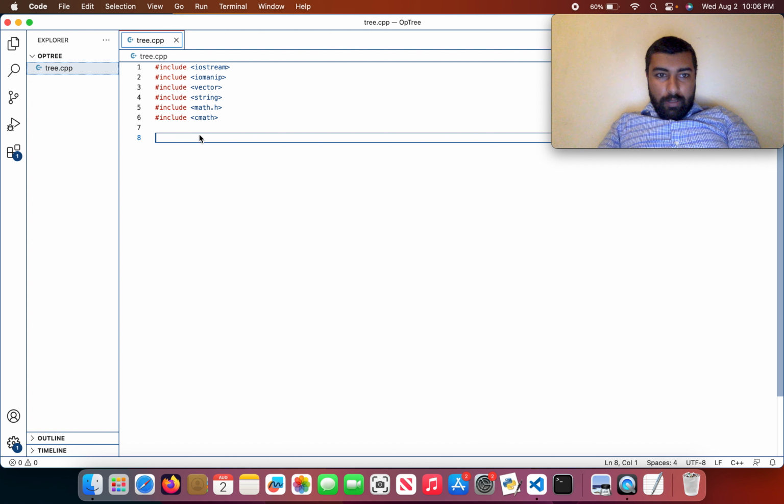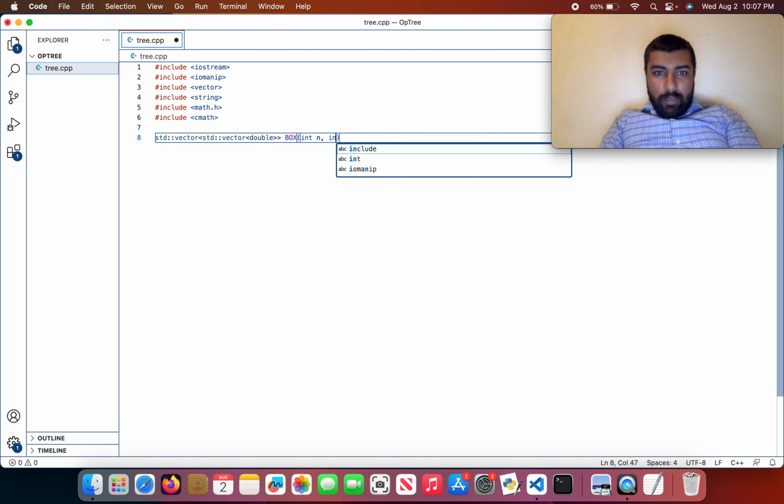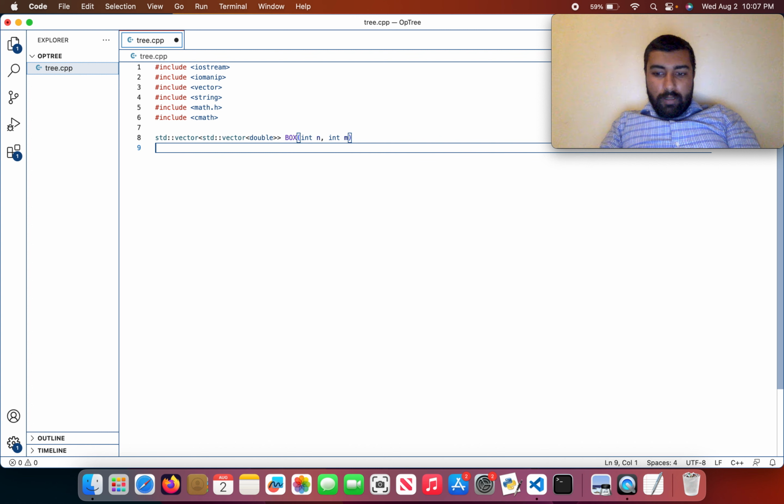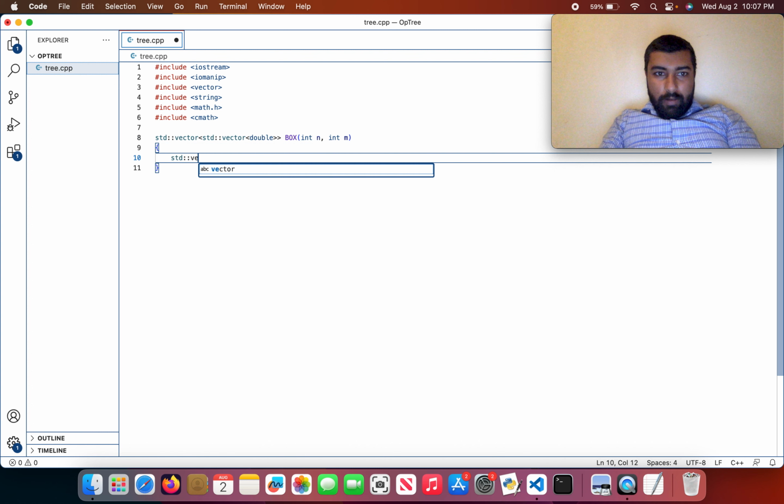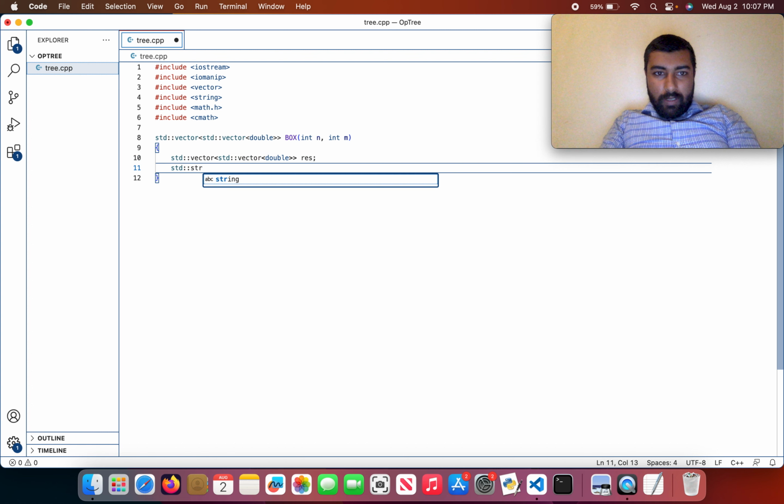So let's get started. I'm going to define a double vector, which is going to hold the tree, and I'm going to call it box, with int n for the number of rows and int m for the number of columns. Now I'm going to declare a double vector, call it res, and then declare a single vector, call it temp.